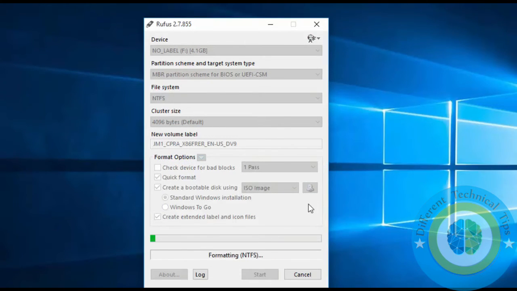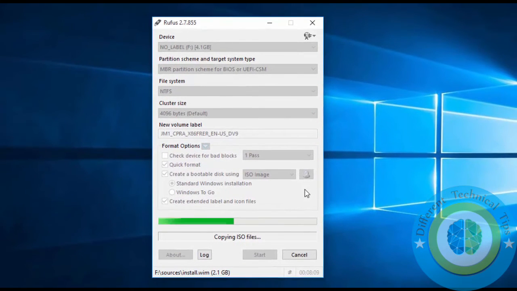Process has been started now, and it will take around 15 to 20 minutes to complete the process for a normal system having 4 GB of RAM. And so here it is copying the ISO files. Wait for a few more minutes.